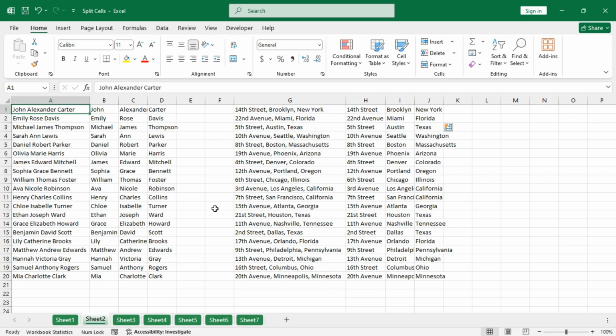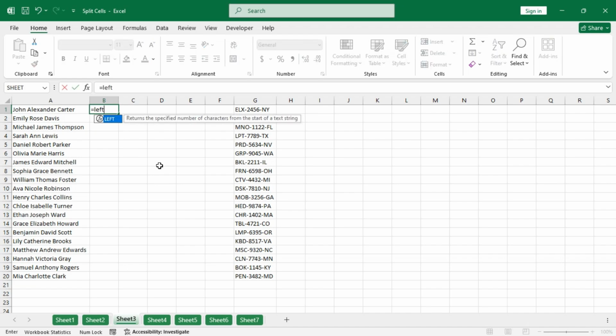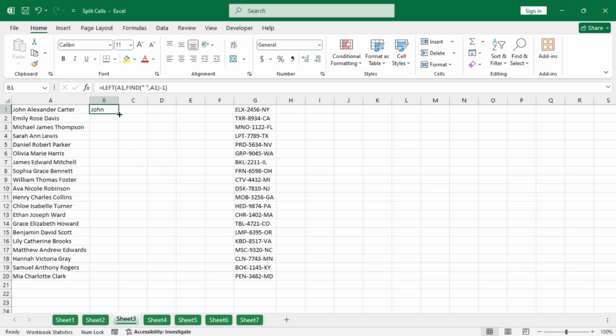Now let's move on to the third method, and here we will use custom formulas to get the same result. For the first names let's use the LEFT function, and the number of characters should be up to the first space. So let's find the space, minus 1. Now copy this formula and we get the first part.